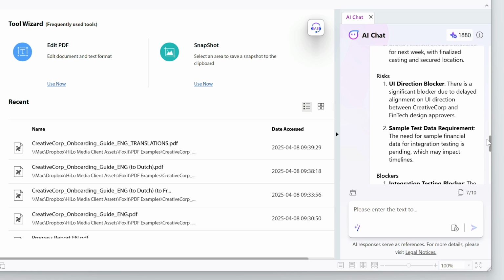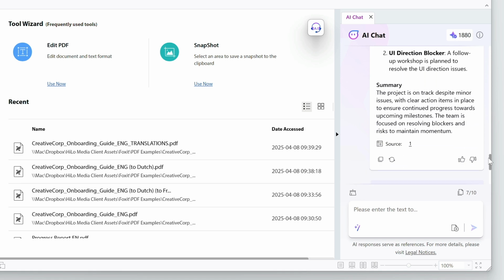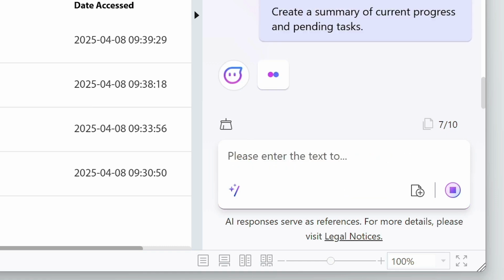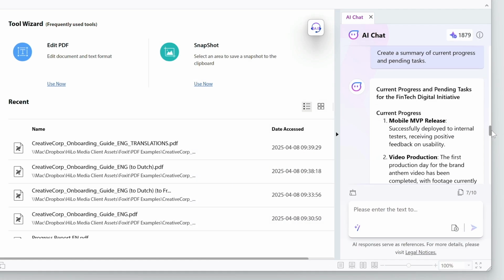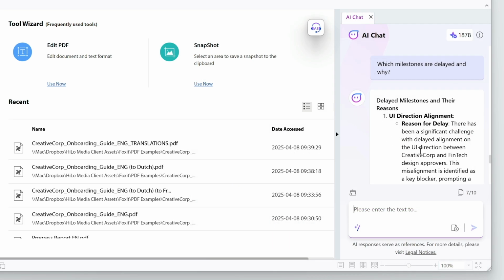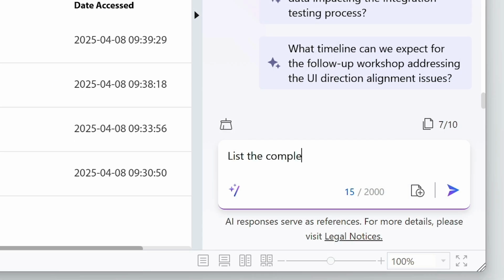I'll dig in a little deeper so I've got a better understanding of what's going on. I want a quick overview of what's done and what's still open. I'll ask which milestones are delayed and why. To wrap the report, I'll get a breakdown of completed deliverables by team.